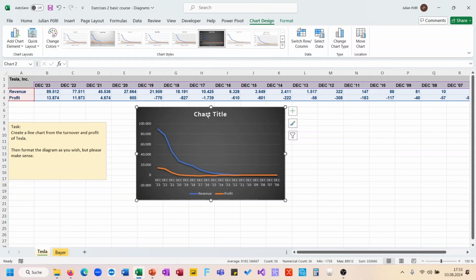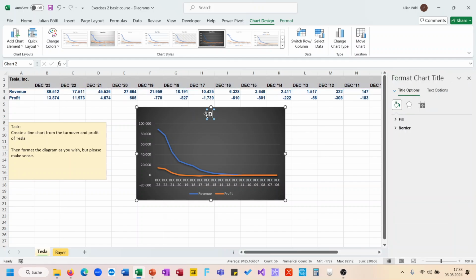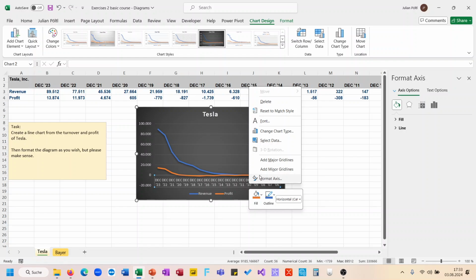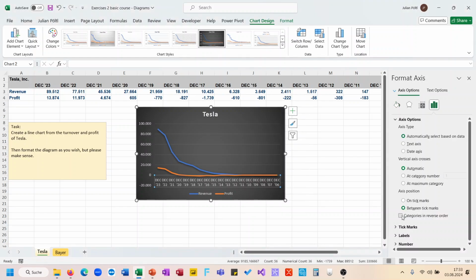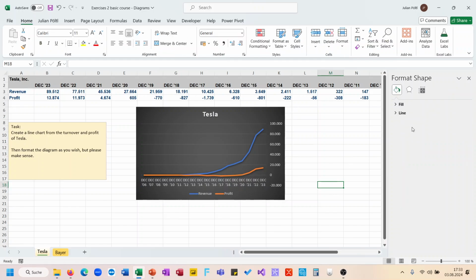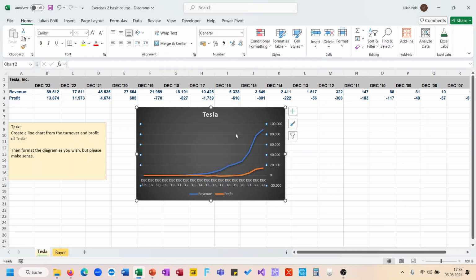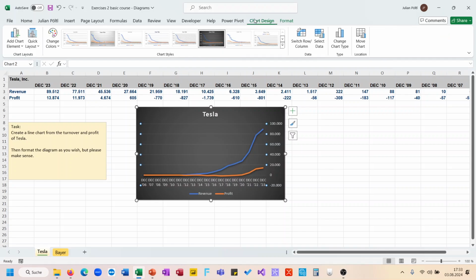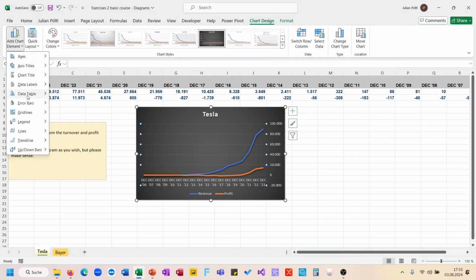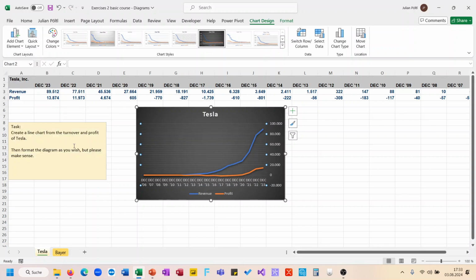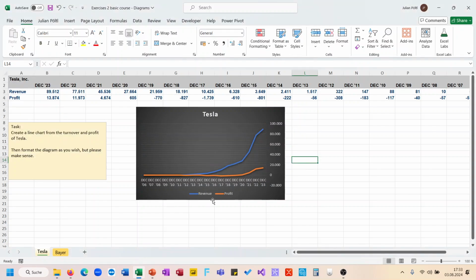For example, I want to have it in black and also a header entitled Tesla, and I also want to have this axis in a different way, so potentially this way. And here I want to have lines, for example, more detailed grid lines. Yeah, that was the first task.